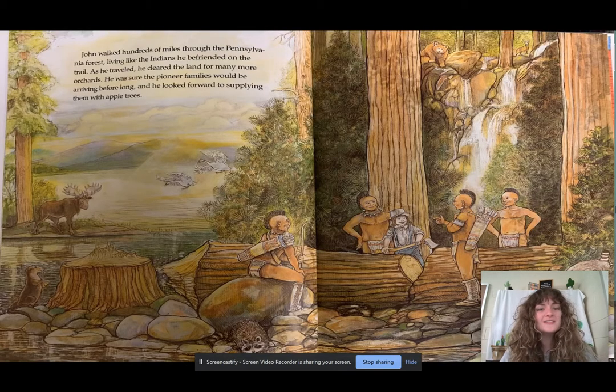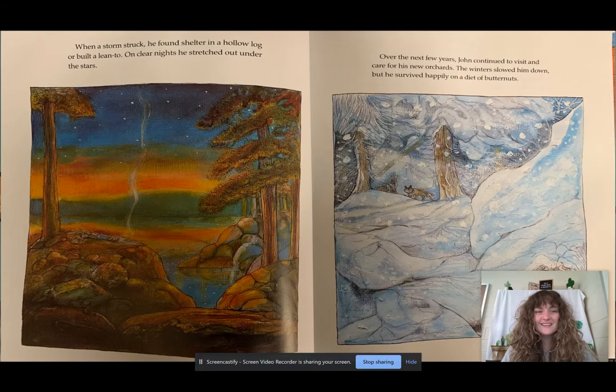John walked hundreds of miles through Pennsylvania forest, living like the Indians he befriended on the trail. As he traveled, he cleared the land for many more orchards. He was sure the pioneer families would be arriving before long, and he looked forward to supplying them with apple trees. When a storm struck, he found shelter in a hollow log or built a lean-to. On clear nights, he stretched out under the stars.